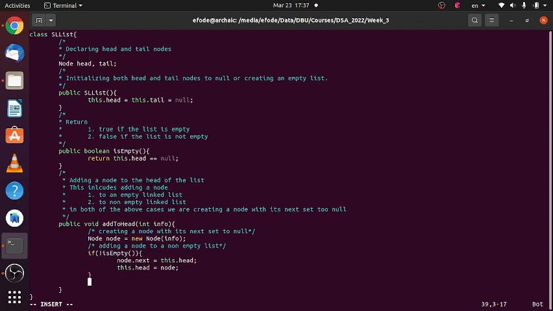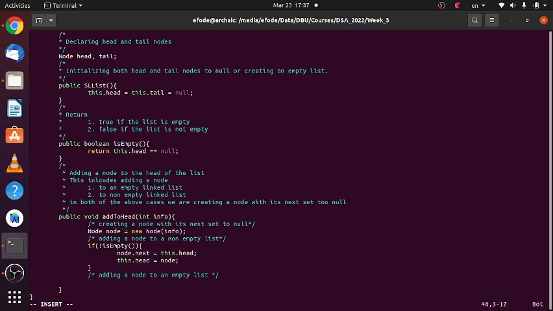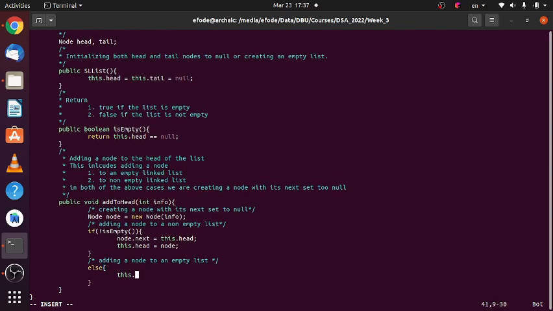Otherwise, when adding a node to an empty list, the newly created node becomes both the head and the tail of the list. So this.head and this.tail will both be set to this newly created node. Now we are done with this implementation, and let's test it from our test program.